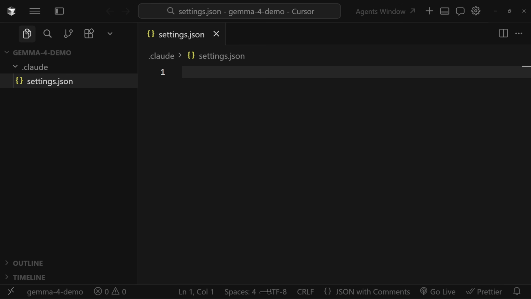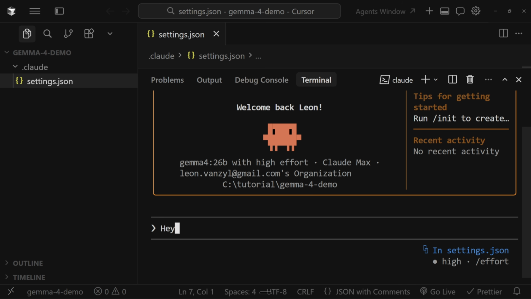Everyone keeps telling you that local models are useless at real coding. You download one, you plug it into Claude Code, and then everything falls apart. Here's what no one tells you. It's not the model, it's the harness.